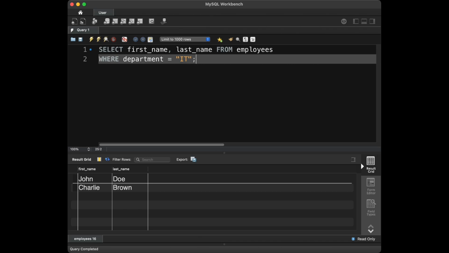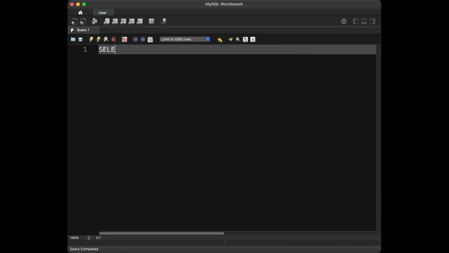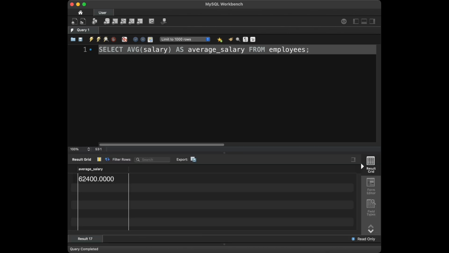Question number 2. Find the average salary of all employees. For that, I'm just going to start by closing this, and I will say select average salary as average salary from employees, and here is our result. This query calculates and returns the average salary of all employees using the average function.